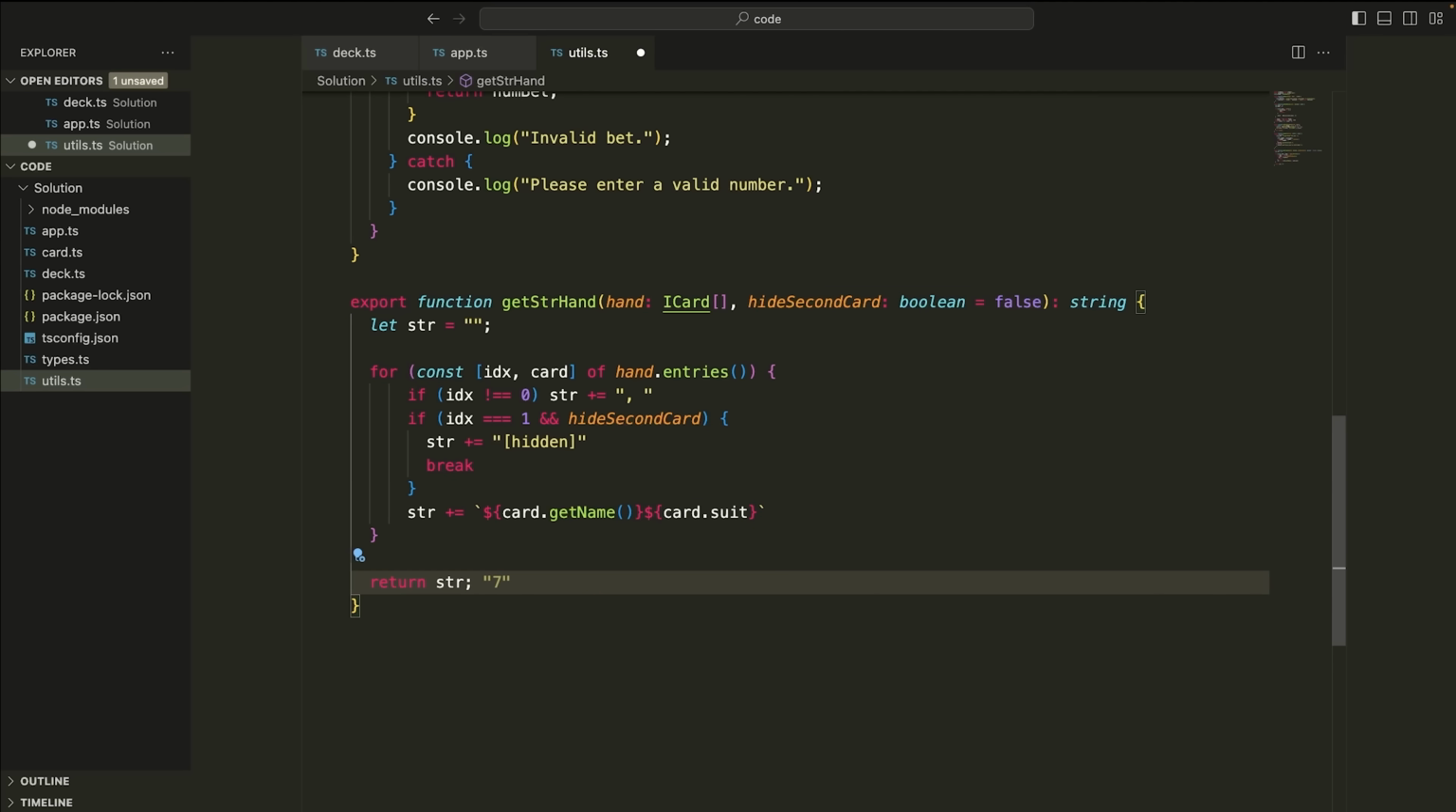So that'll give us a string that looks like 7, and then I can't do the symbol because I don't know the keyboard shortcut, but it would be like a heart would appear here, and then there'd be a comma, and then for example, we might show hidden, right? Or whatever the next value would be.